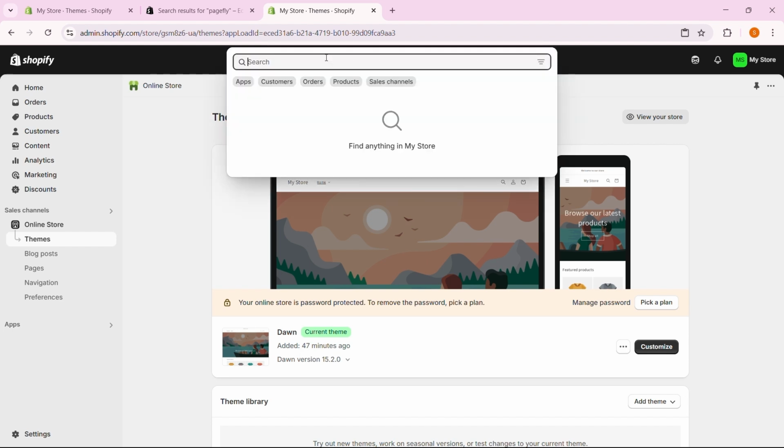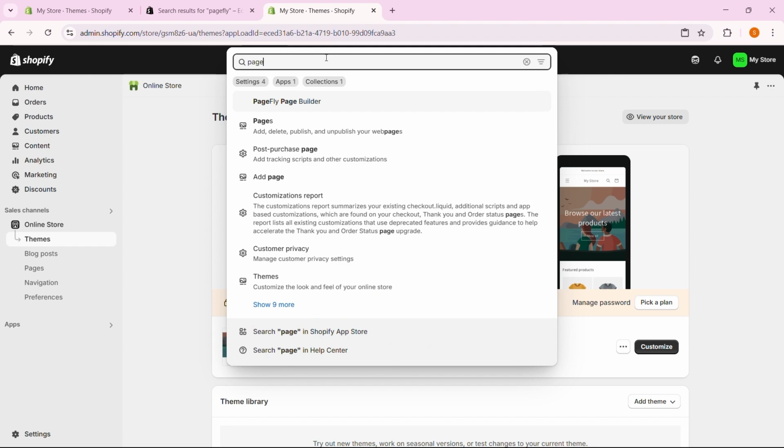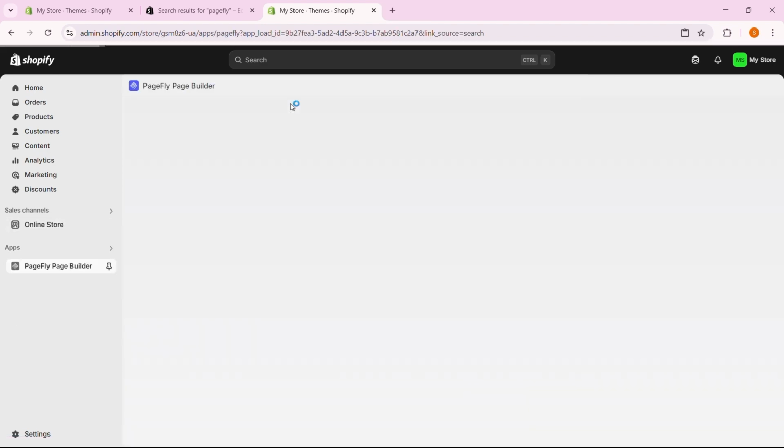You have to go there, use Pagefly and search. Okay, PageFly Page Builder. You all need to install this app. Okay, I already have it installed. So you need to install it. Look, you need to download this app. I already have it downloaded.